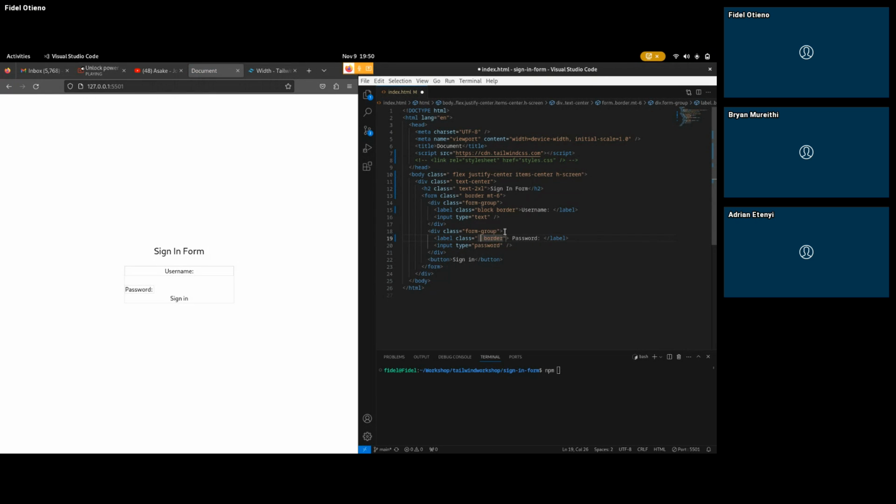I had to put the border down. Yeah, so we're also going to increase the font of our label a bit. Yeah, now it looks good. I'm going to do the same for our password.